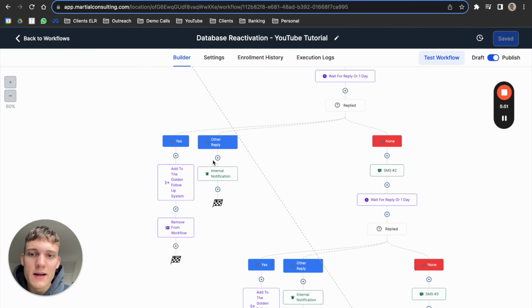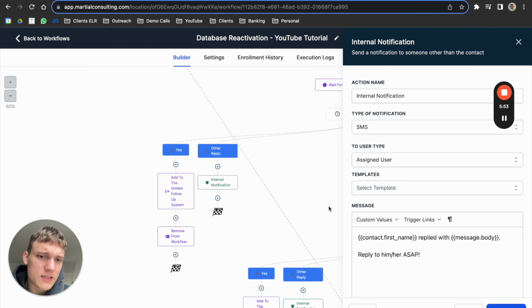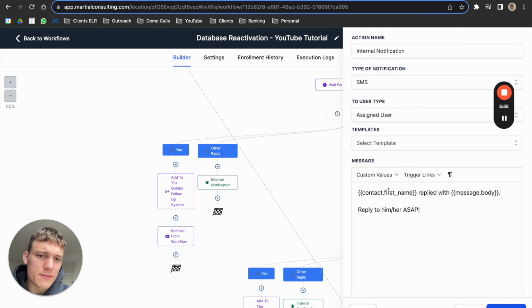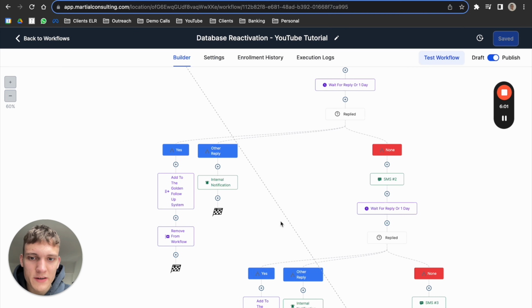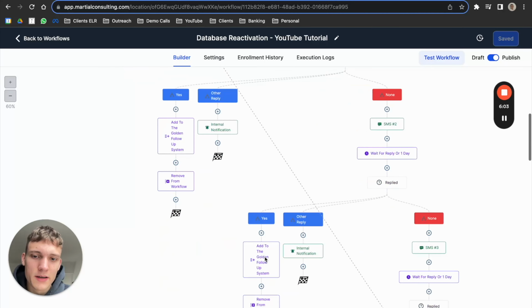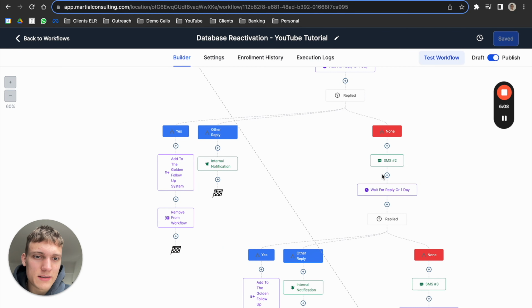If they reply something else, you just send yourself an internal notification like an SMS, and then it says John replied with, can I bring a friend? Reply to him ASAP. So you just know, all right, I need to go into the CRM and reply to them. You obviously could remove this step as well, but then you have to be careful that it doesn't send the second follow-up automatically, even if they've replied.